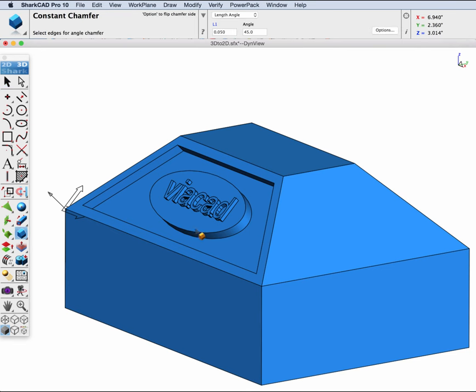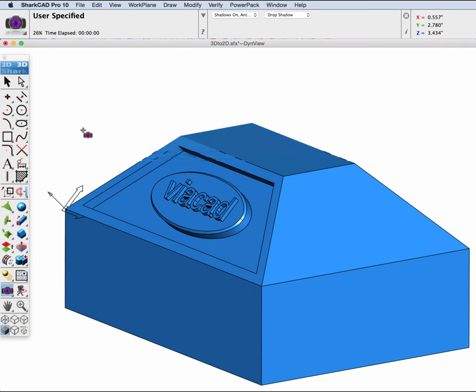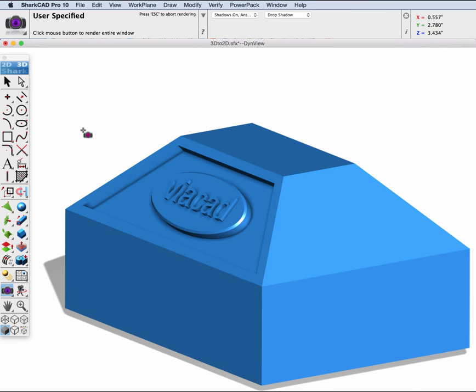Let's do one more operation. Let's create a small chamfer on the outside of this edge. And now let's go ahead and render it up. All right, so there we have it. That's an example of how you can use some of the WorkPlane tools to create construction geometry on tilted faces of a part. Thank you.